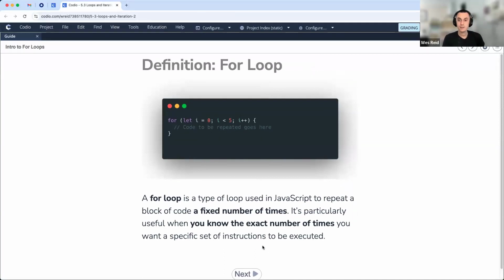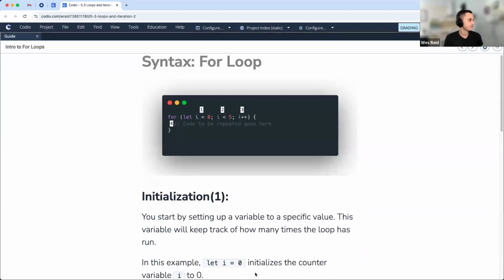All right, so here is our for loop in JavaScript. There's a lot of symbols here, and don't worry, we're going to talk through each one of these. A for loop, this is a type of iteration, a type of going over something, is a loop that repeats some block of code a fixed number of times. And it's particularly useful when you know the exact number of times you want a specific set of instructions to be executed. So when you know how many times you want some instructions to be executed.